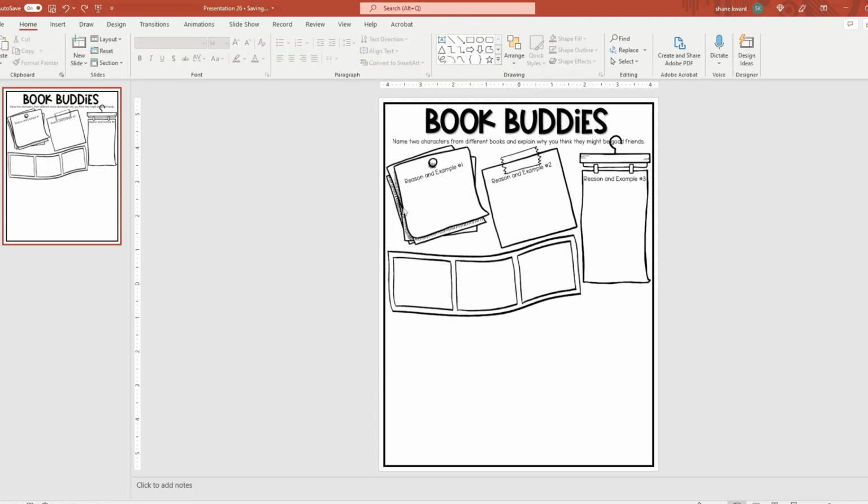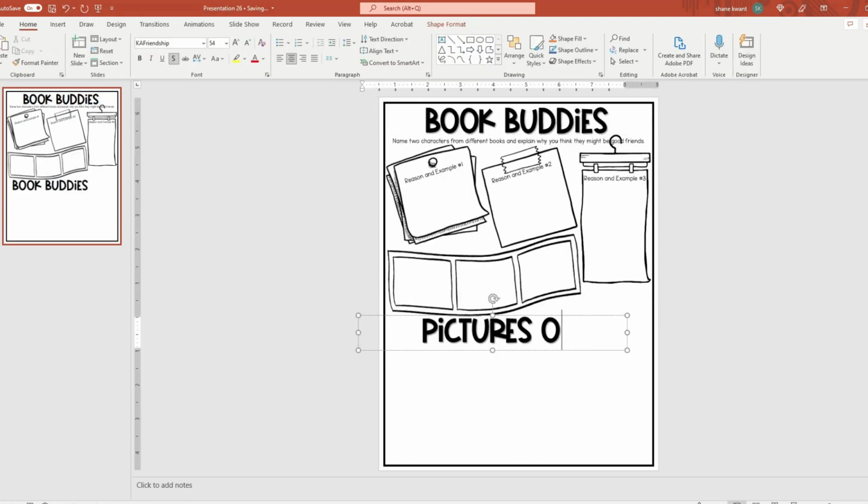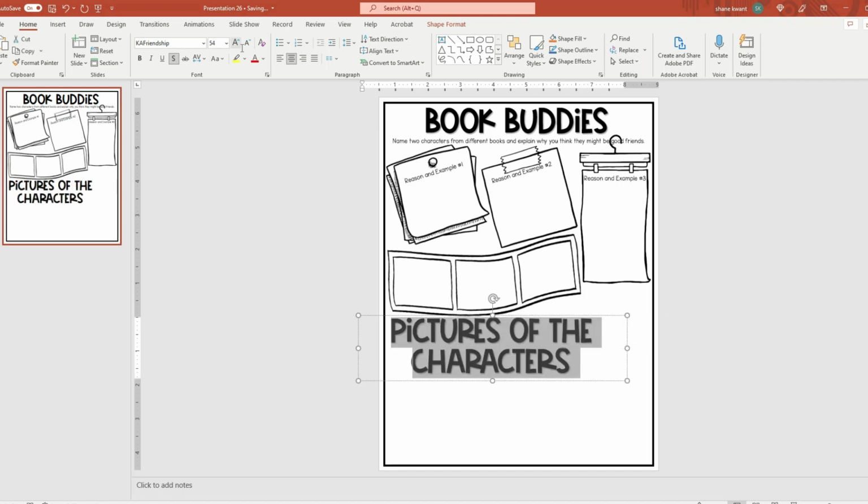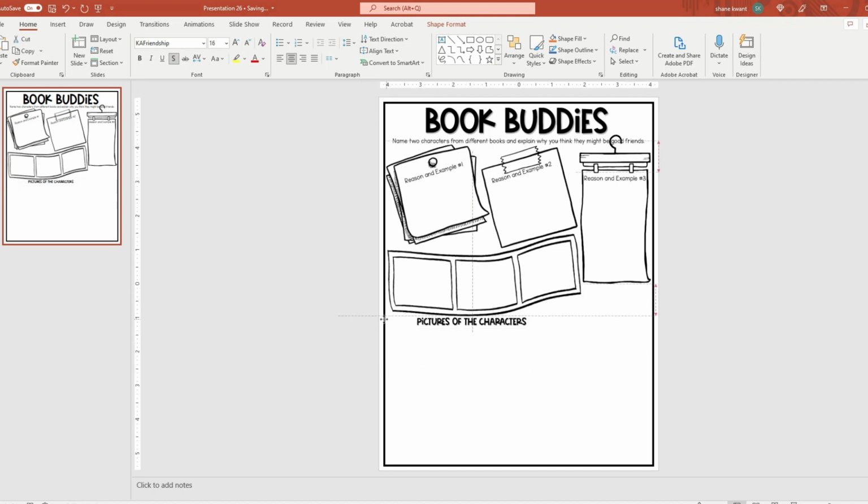This is a part of the project where the students can draw pictures of their characters, and I want it to be in that bolder font, the instructions for that part, just to switch up the look a little bit.